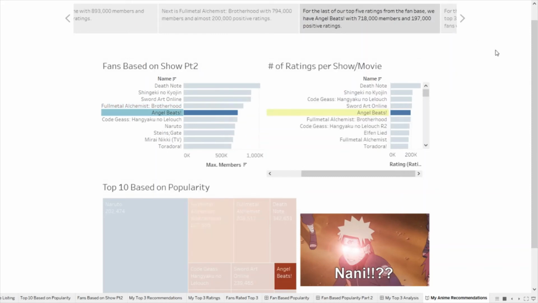And for the last of our top 5 rating from the fan base, we have Angel Beats with 718,000 members and 197,000 positive ratings. This show will make you cry. If you do not cry in this show, you are inhuman. This is my biased opinion. But for unbiased, it's a very good show. A lot of people have watched it.